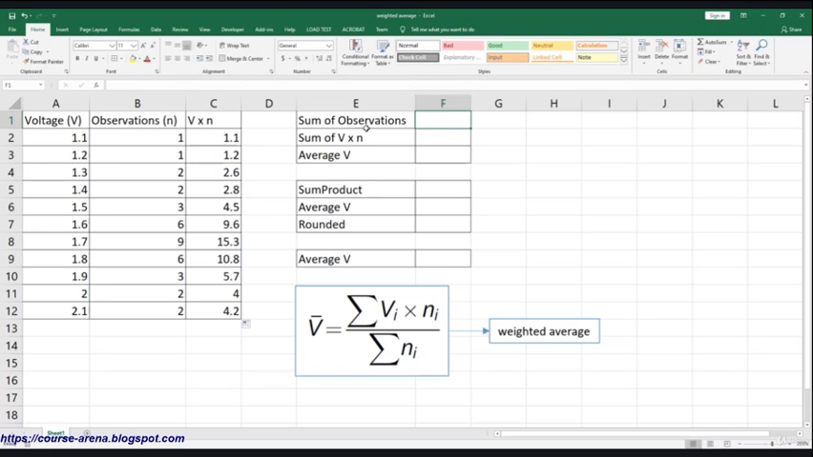So select cell F1 and let's compute the sum of observations. We'll use the sum function. So equals sum, open the parenthesis, select cells from B2 to B12, close the parenthesis and hit the enter key. Now the summation of the products, again, equals sum, open the parenthesis and select the values in column C, close the parenthesis and hit the enter key.